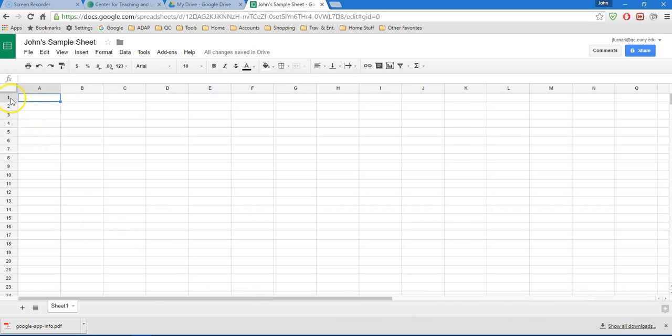The rows are across horizontally, and they are numbered. So you have row 1, 2, down to row 23 here, but you can keep scrolling and you'll see more and more rows. Cells are any one individual box in the spreadsheet. This is cell C2. It's called C2 because it's in column C, row 2.